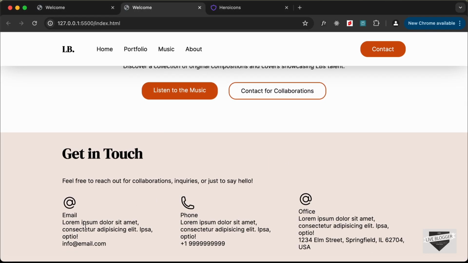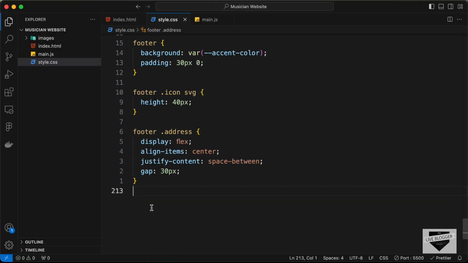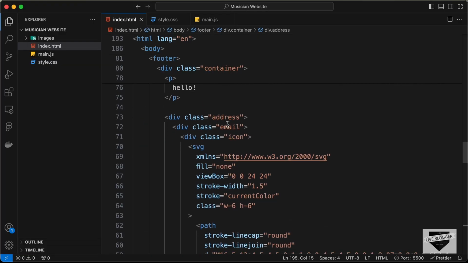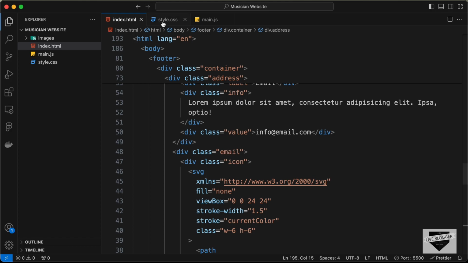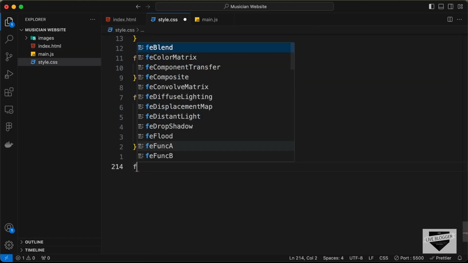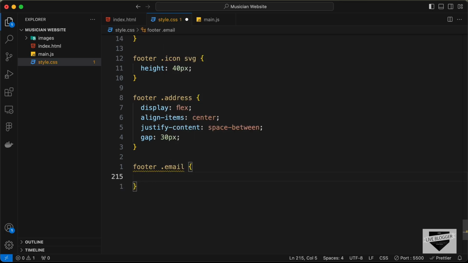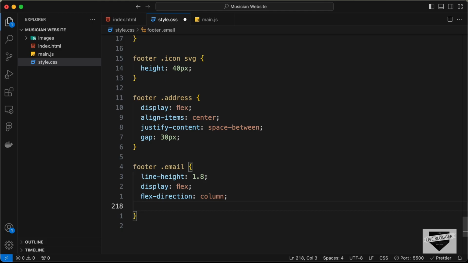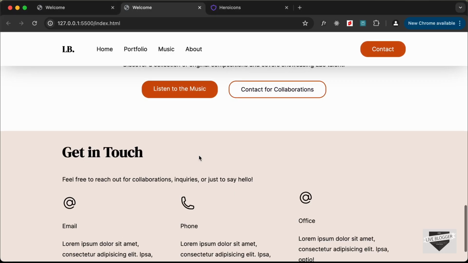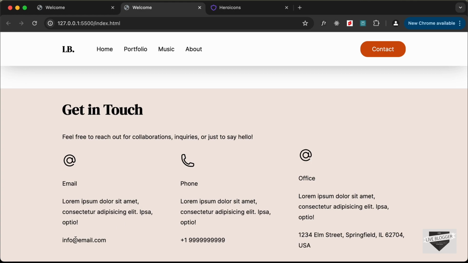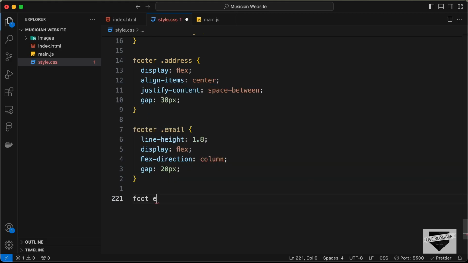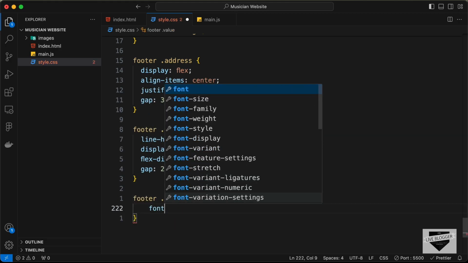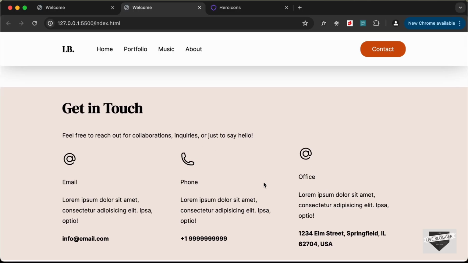And for this content, we need to have a line height. It is inside this email division. We have the same email division for all these content because we have the same styling. So let's type footer email, and set the line height to 1.8. Let's set the display to flex, flex direction to column, and add a gap of 20 pixels. Now let's set the font weight of these values to bold. So let's type footer, and we have a division with the class of value. Let's set the font weight to bold. And with that, we have styled our footer.